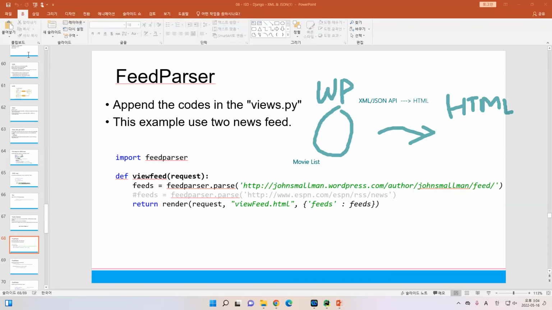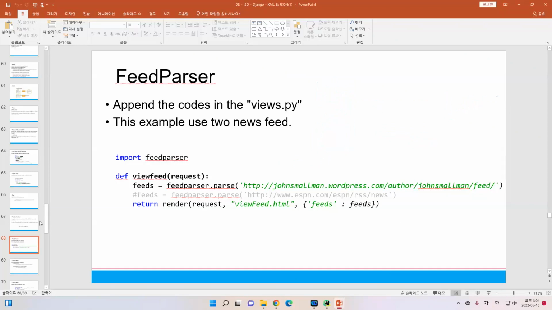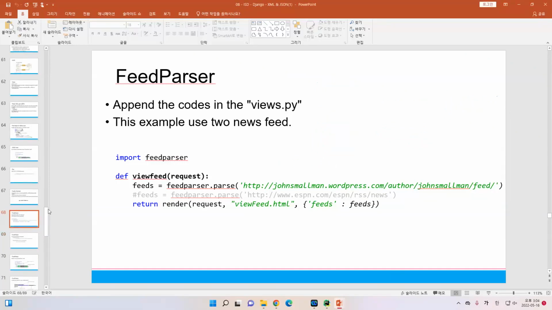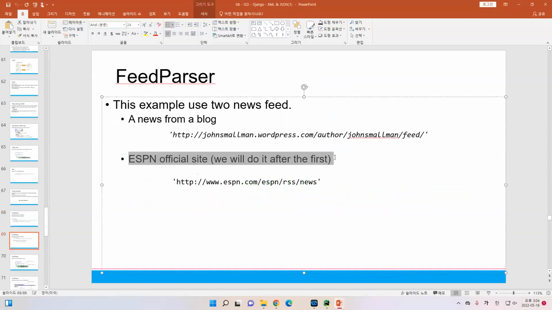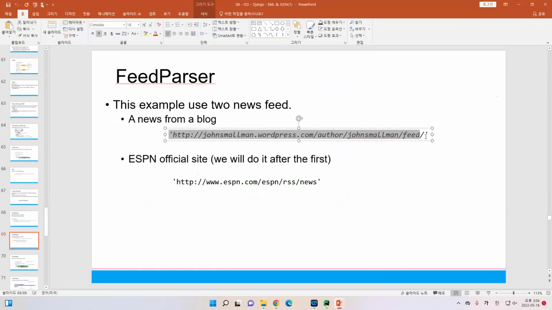Now, I would like to change this XML into HTML. This is the view. I use two newsfeeds. The first is from someone's blog. I just use this one. And the other is from the official website of ESPN. So for now, let's just use the first one. We will check the second one later.